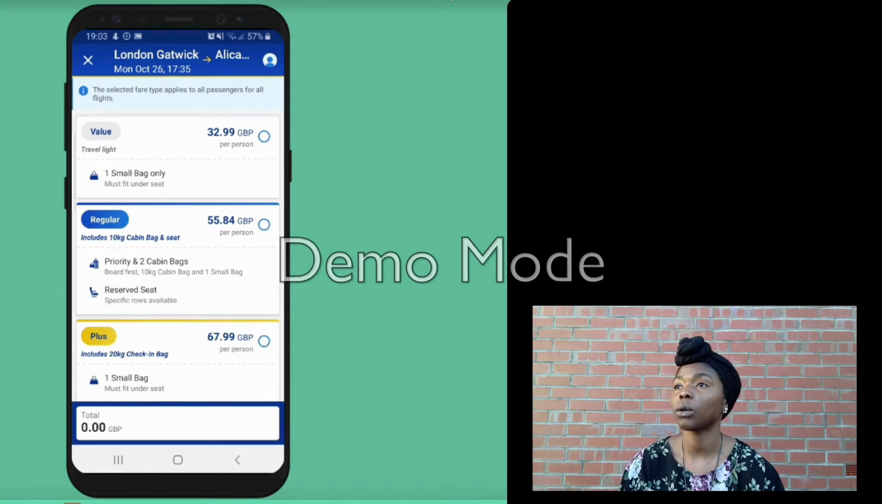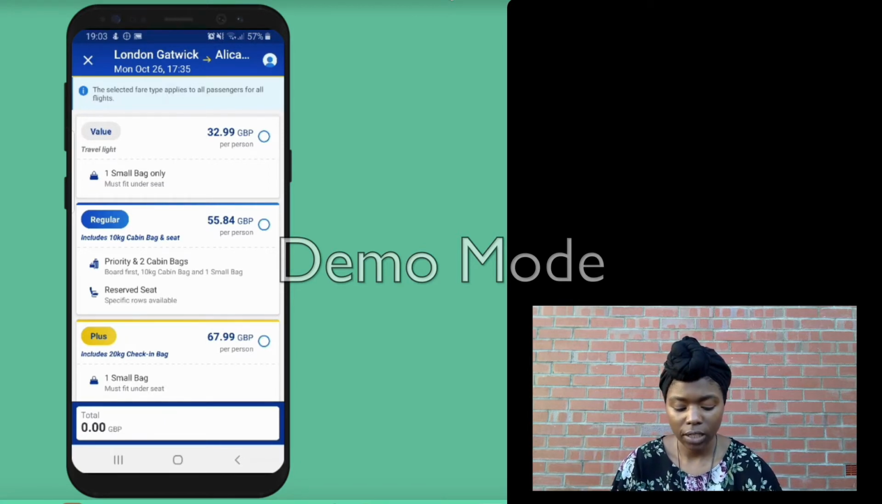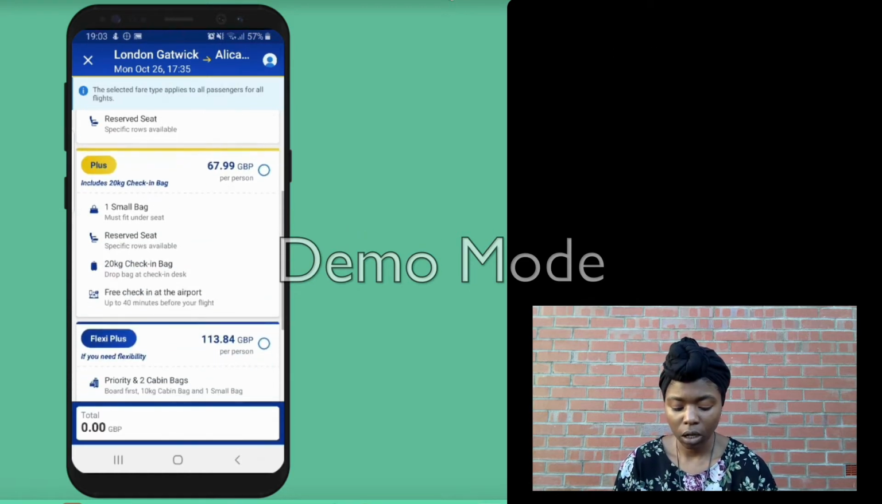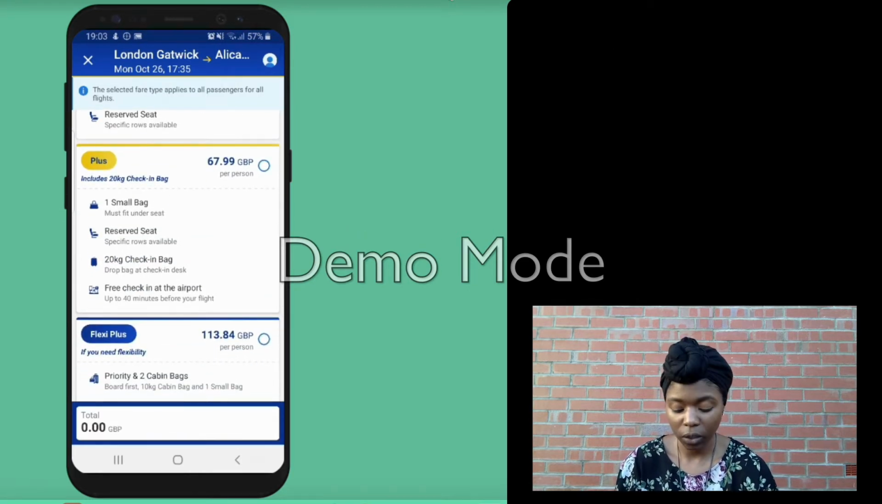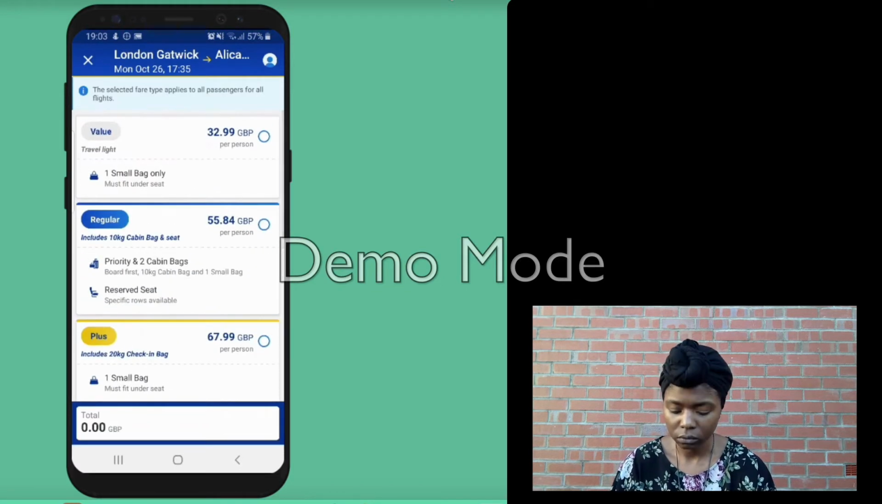It wasn't really specified when I was booking the flight. I had to do quite a bit of research beforehand to figure it out, but here it's quite explanatory. Like, okay, this is what one small bag means, if it fits under a seat. I guess measurements would have been helpful, but this is quite helpful. So it's clear enough to know what you want to book.